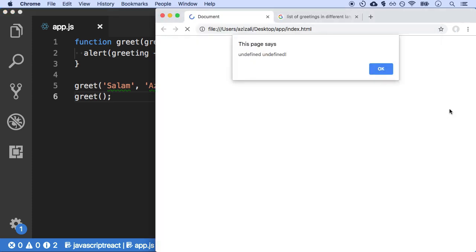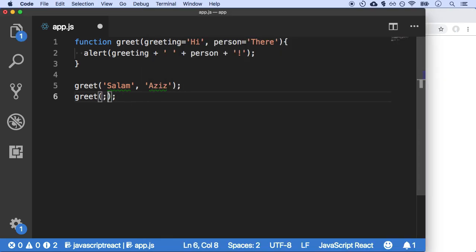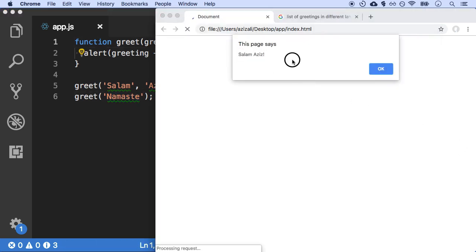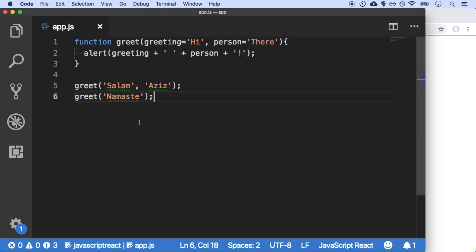So if I save, oops, now refresh, the first one says salam, Aziz. The second one says hi there. So let's say the user does have the information for the greeting, and they want to say namaste, and they don't provide the second parameter. Now it's going to say, hey, we have the value for greeting, we know it's namaste, we don't have the second value, so it's going to say namaste there. Okay? So now I refresh, the first value is correct. The second value is namaste there. So that is what default values are in JavaScript, a new feature.